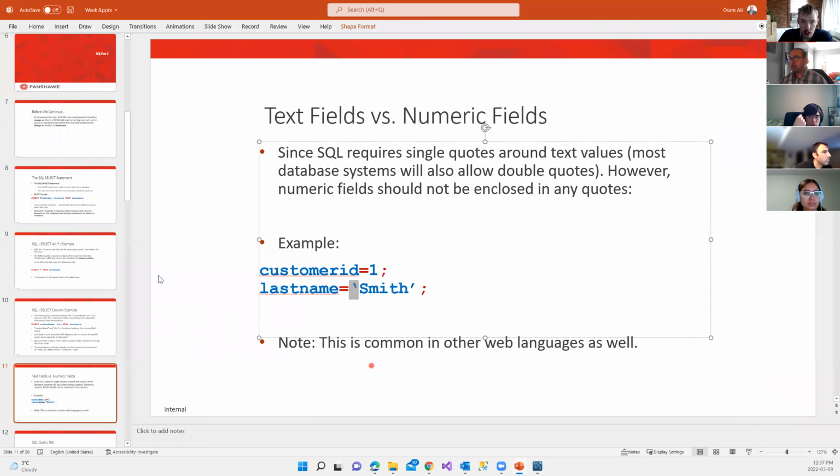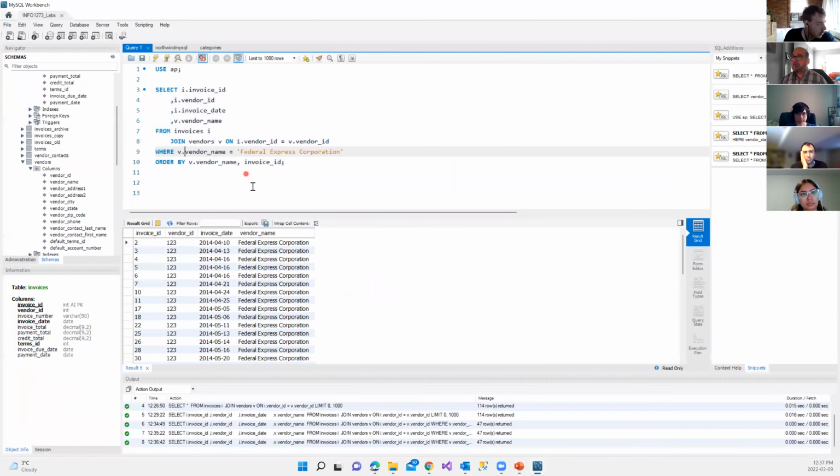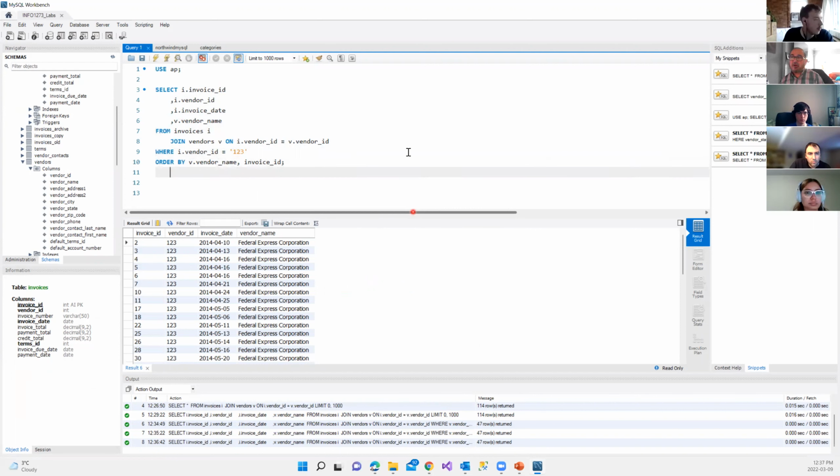Okay, what else here, folks? Now, if I want to add something, a number, let's say I want vendor ID, v dot or i dot vendor ID. Can I use this one, 1, 2, 3, for example? I know the invoice vendor ID is an integer. The vendor ID is an integer.